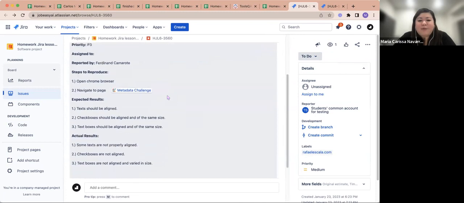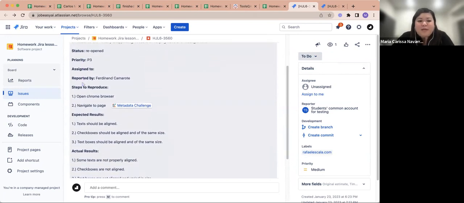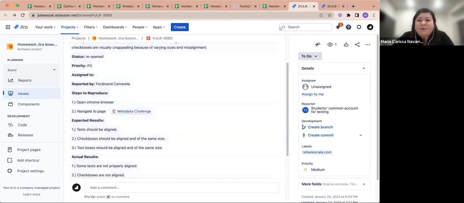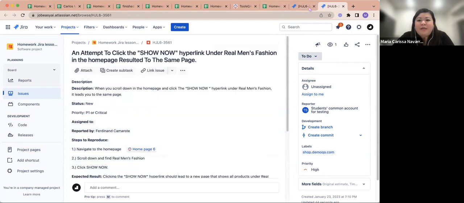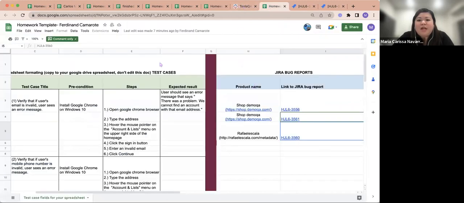Just a minor update on your wordings or how you add this information in your bug. Okay. So good job, Ferdinand. Thank you for your test case and bug. So we still have 8 minutes. Who will be the next?